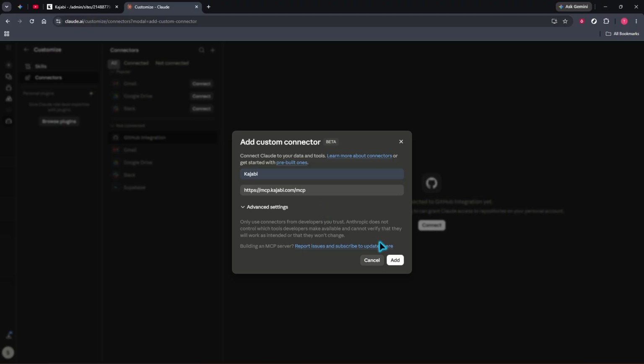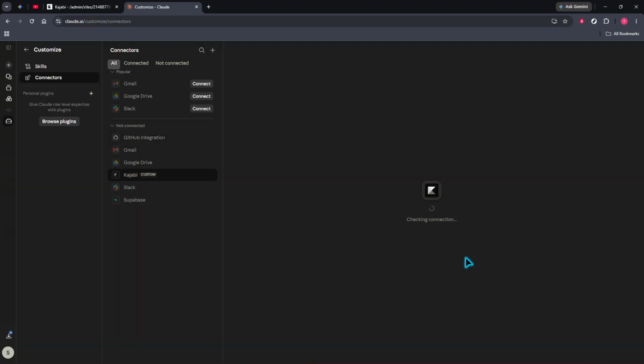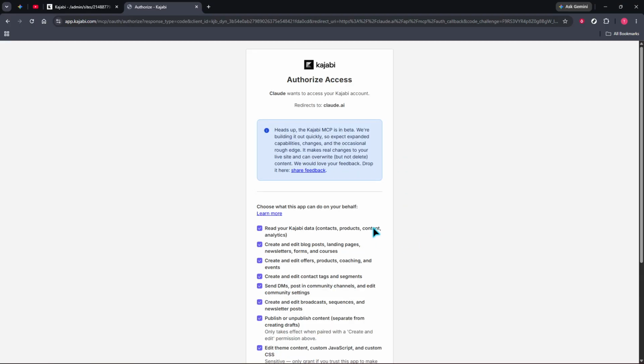Once both fields are filled in, click Add. At this point, Claude should save the custom Kajabi connector and return you to the connectors page. You should now see Kajabi listed as an available connector. From there, click Connect to begin the authorization process between Claude and Kajabi.